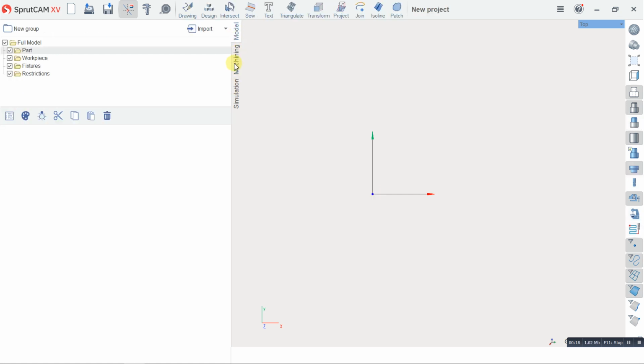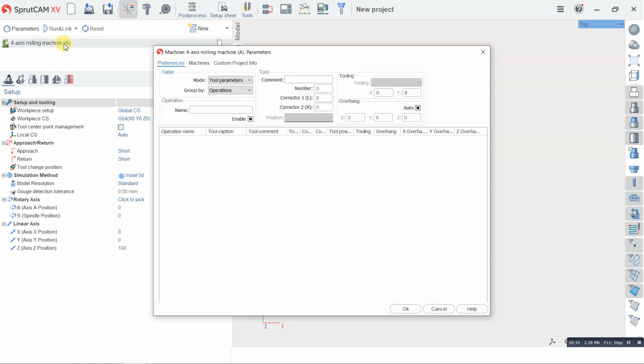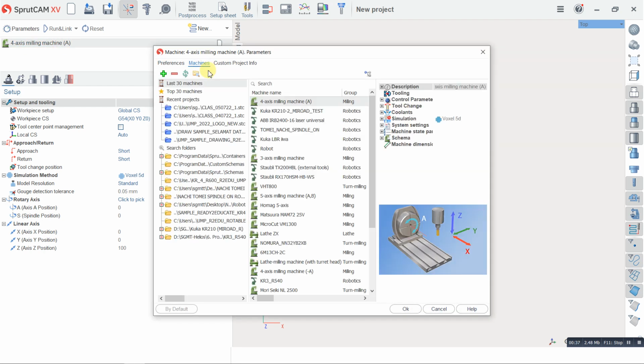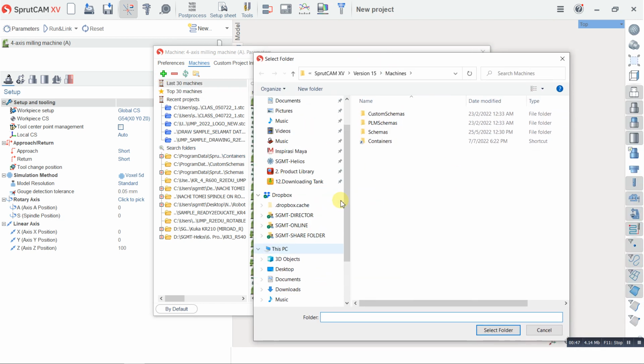So first of all, what we would like to check is the machining, and make sure we are selecting our robot kinematics module. To do that, we just go to the machining and this is the first layer. Just double click it and go to the machines, and we would like to choose the robot kinematics that we prefer. So right here we can go to the include, and we can look for the files.